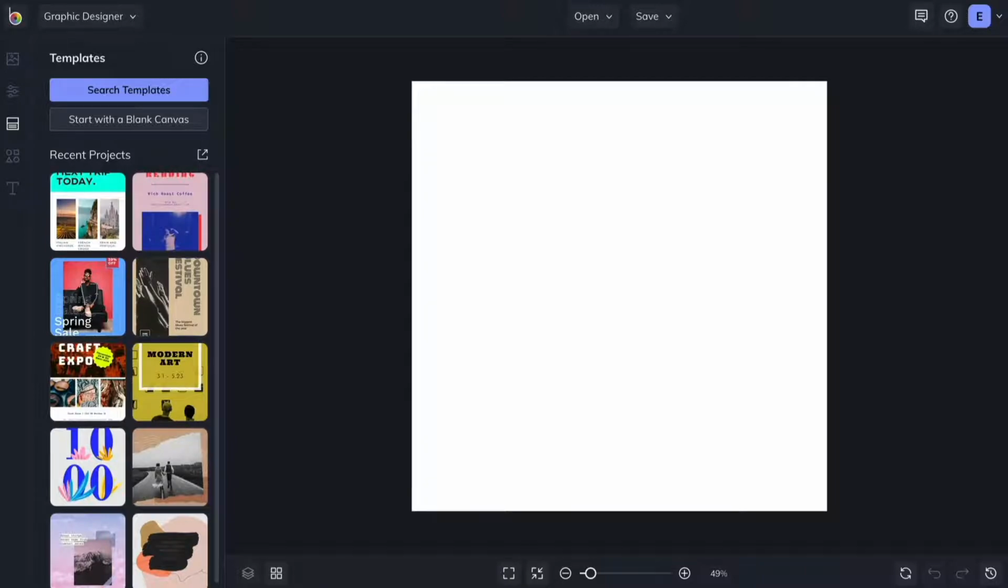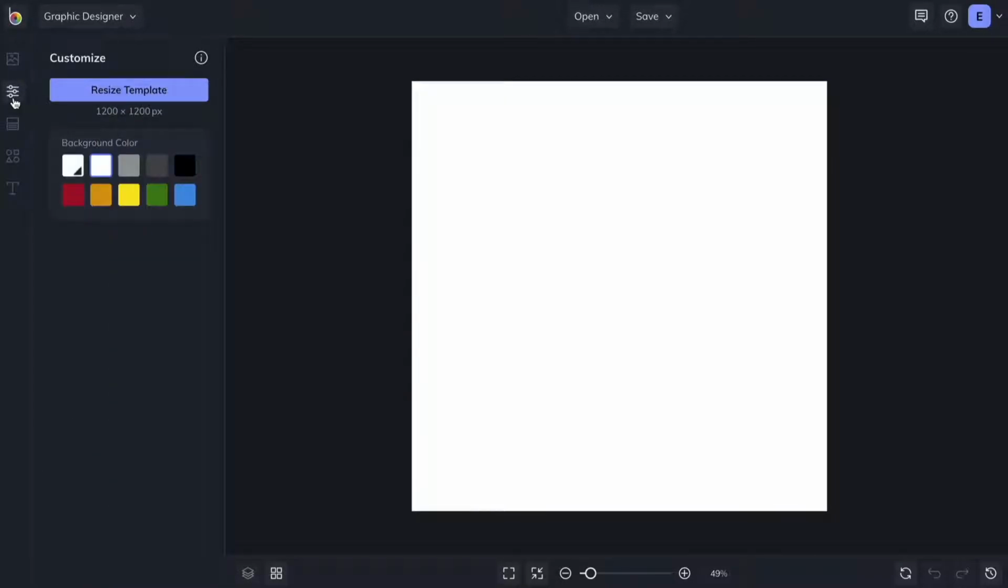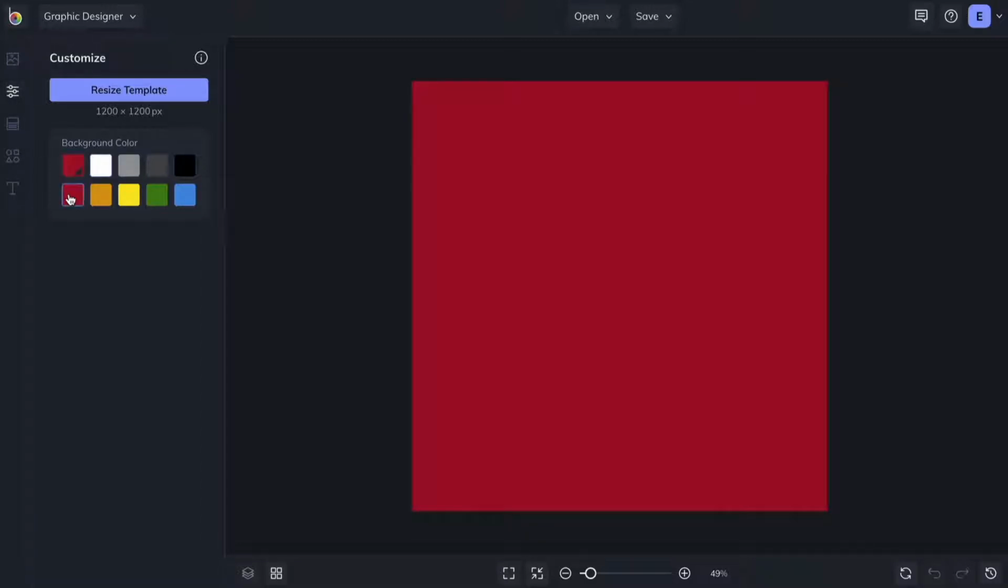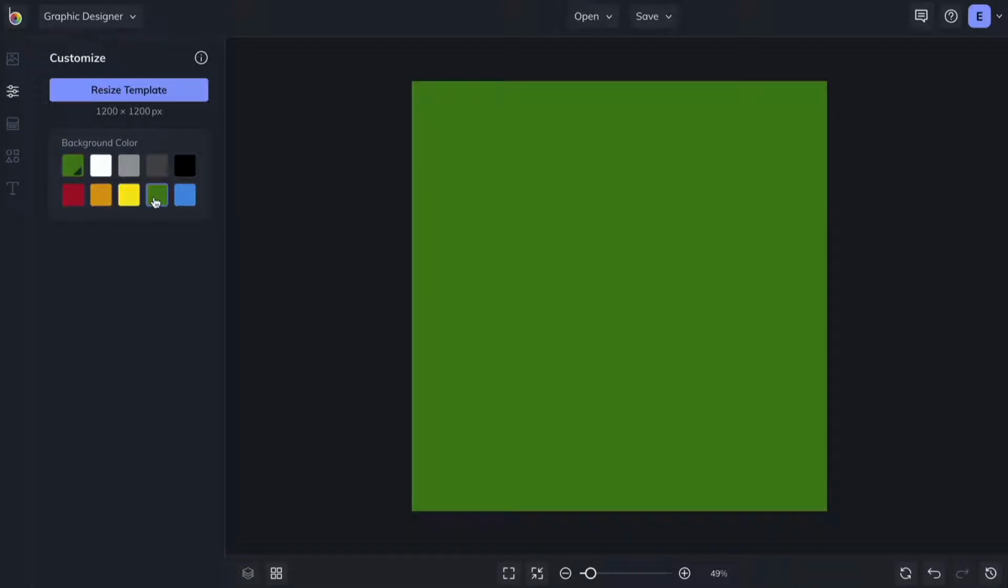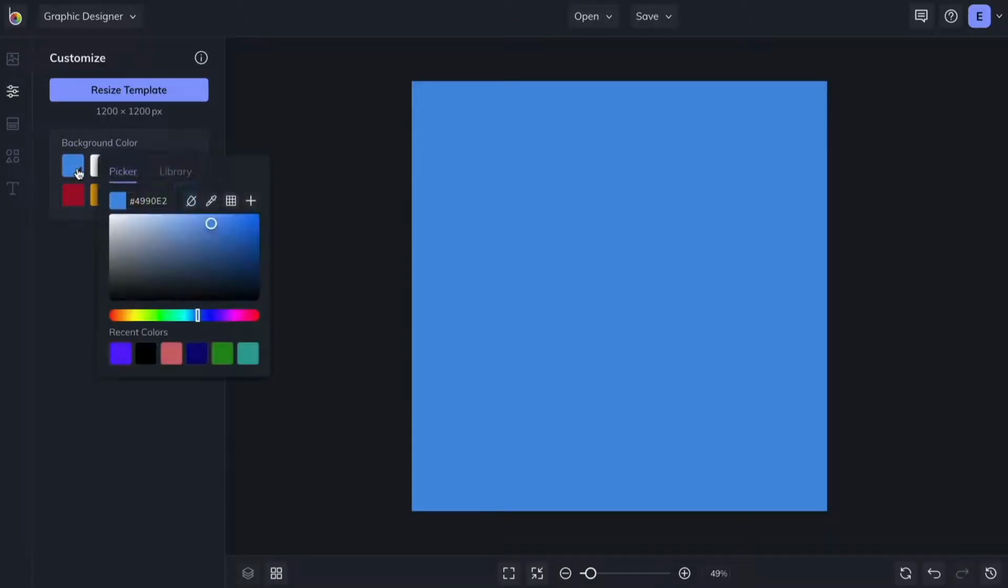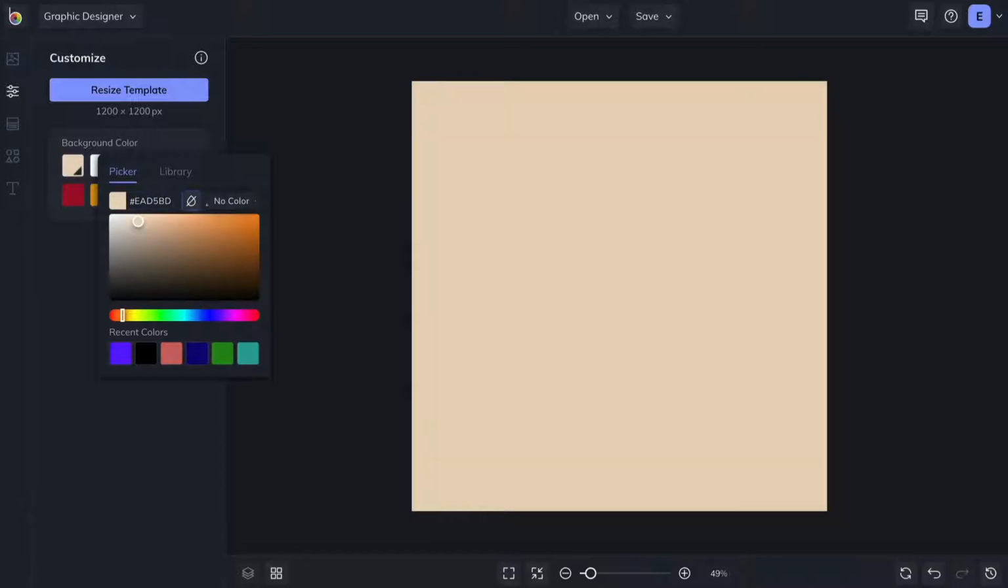To change the background color of your design, click the Customize tab in the menu on the left. You can choose from the color presets, or select the first tile to choose any color you'd like. And you can enter a hex code for a specific color.